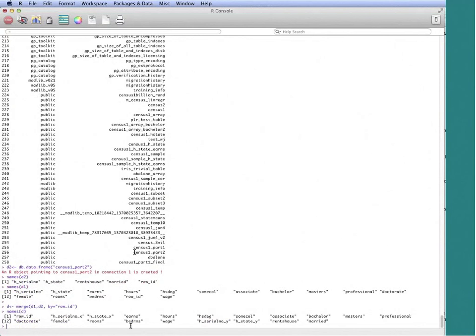So we get a fuller table now, and this is actually kind of nice because if you notice here, there are columns called serial number and H state in both of the source tables. This merge function is able to intelligently rename these columns so that there's no duplication there. Okay.